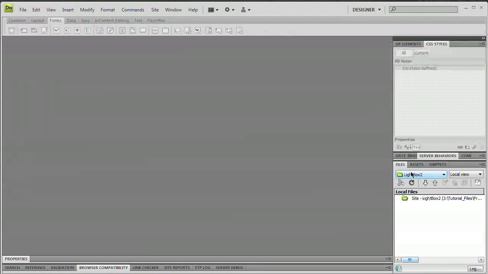Let's check out Dreamweaver for a second. Here in Dreamweaver, I've just created a brand new site. You can go up here to Site, New Site, give the site a name, choose a place on your hard drive where you want the site to reside, hit OK. That's all you need to do. You're going to get a completely blank site that looks like this. You can see I've named my site LightBox 2, very appropriately.